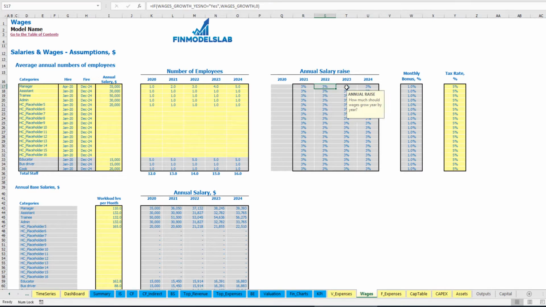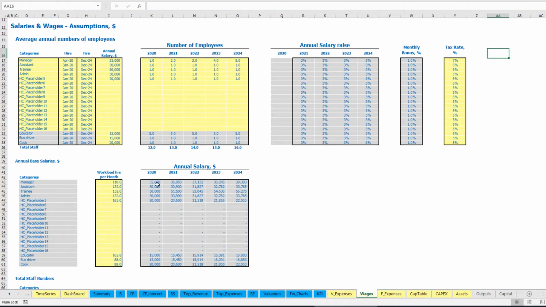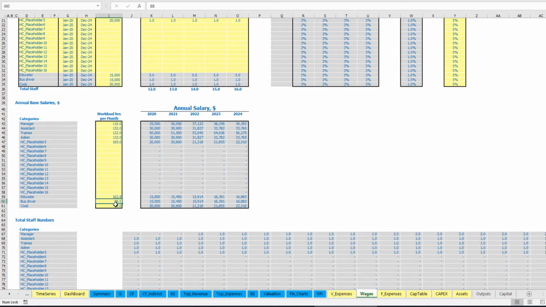Separately, you previously input the annual salary growth rate on the dashboard, but for these positions you can input payroll tax rate. It can be 10%, for example, or 7%, or if you don't need it, you can just clean these values here. Additionally, you have the calculation of annual salary, which depends on the salary growth rate and starting annual salary. But you should also input workload, hours per month for each of the categories. The standard amount is something between 160 and 165 hours, but it can vary if it is part-time, or in case it is a driver it can be half-time, which is 88 hours.